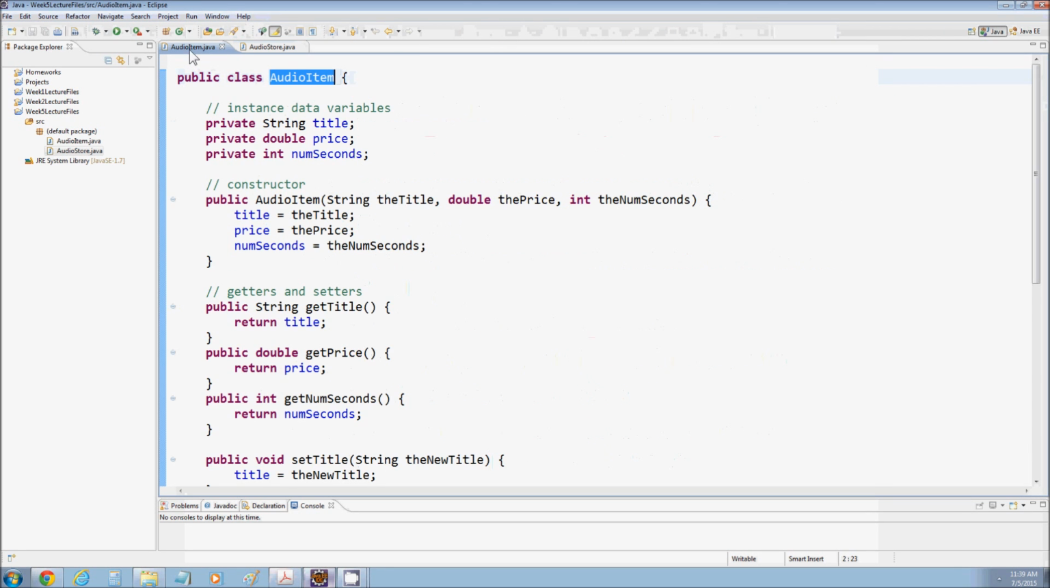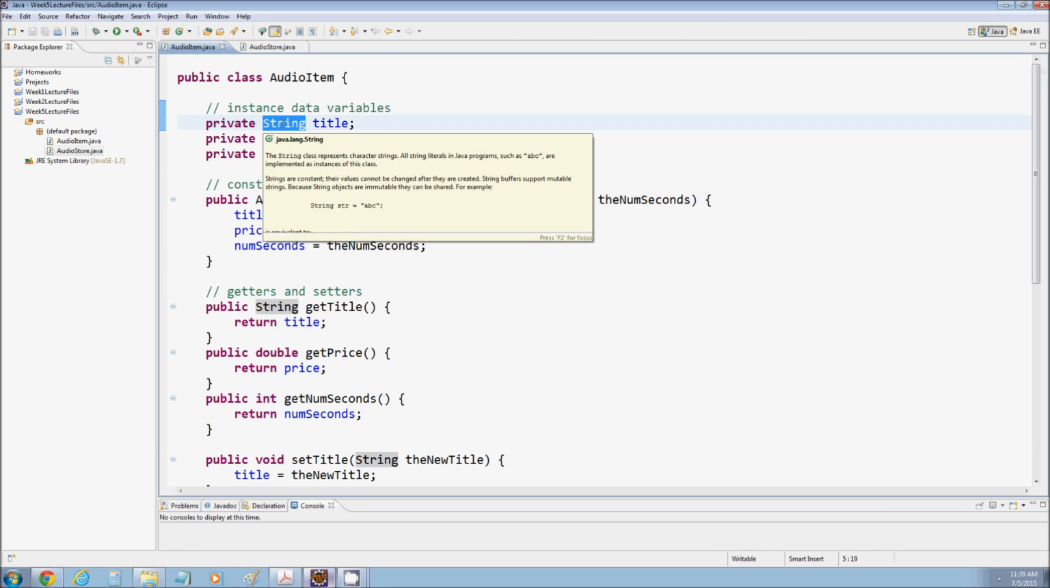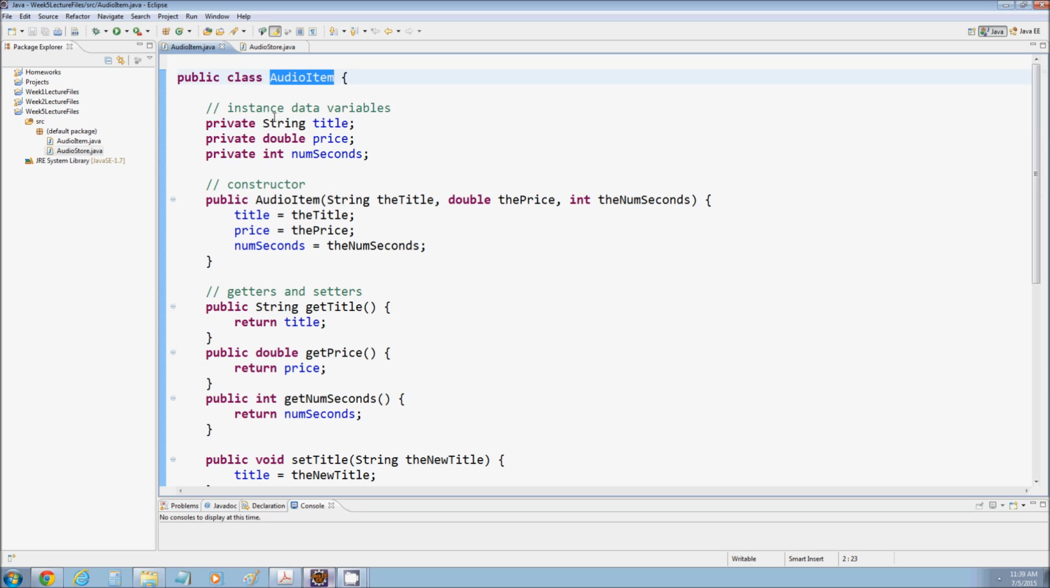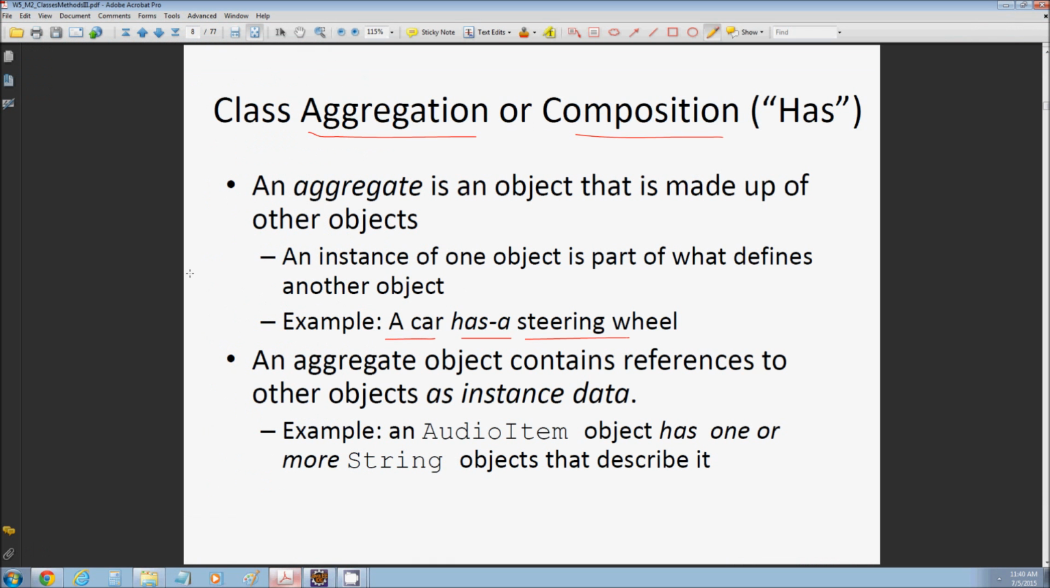For example, if we look at AudioItem, here are our instance data variables, and remembering that String is a class, there's a composition relationship between AudioItem and String. An AudioItem has a String as part of what defines it. So there's this aggregation relationship. It basically means that part of what defines the AudioItem class is another class, in this case String. Both of these relationships mean that one class relies on another class existing, but aggregation is a much stronger relationship because it doesn't just need that other class to exist in order to run, that other class is actually part of what defines this class. It's part of what makes it up. So AudioItem not only won't compile and run, it doesn't even make sense without the other class. So this is a much stronger relationship.